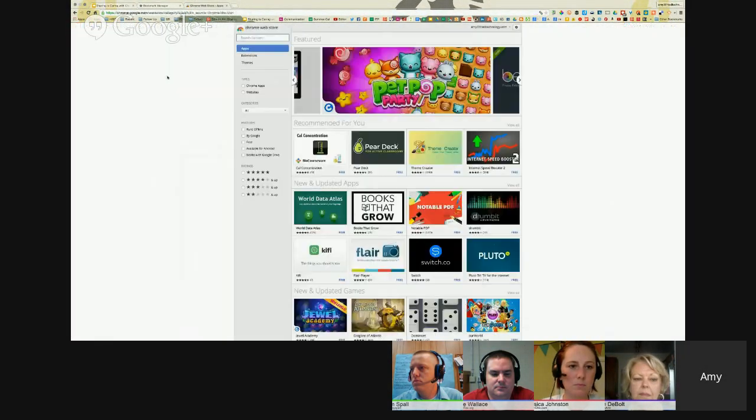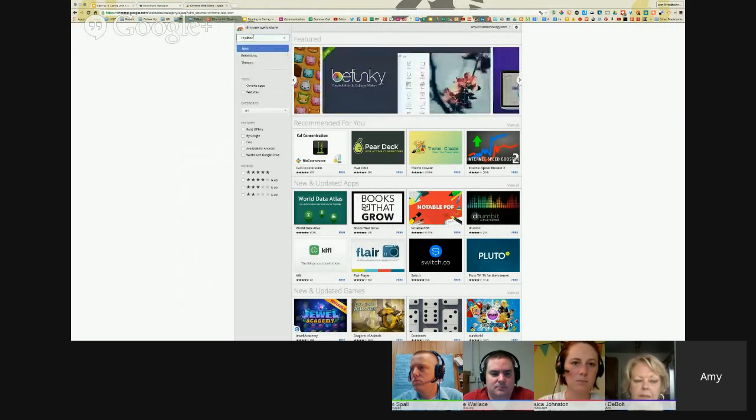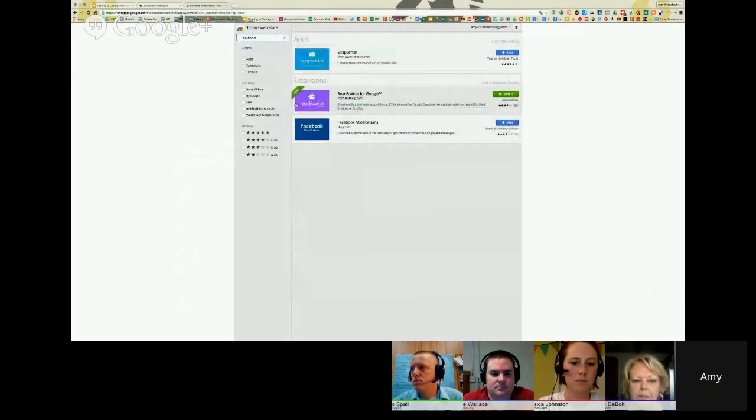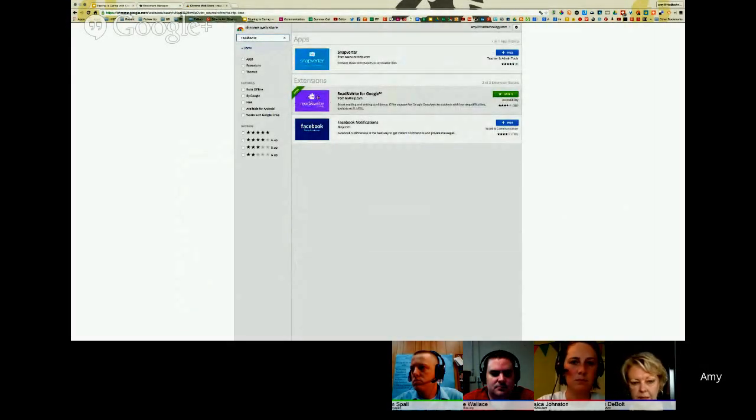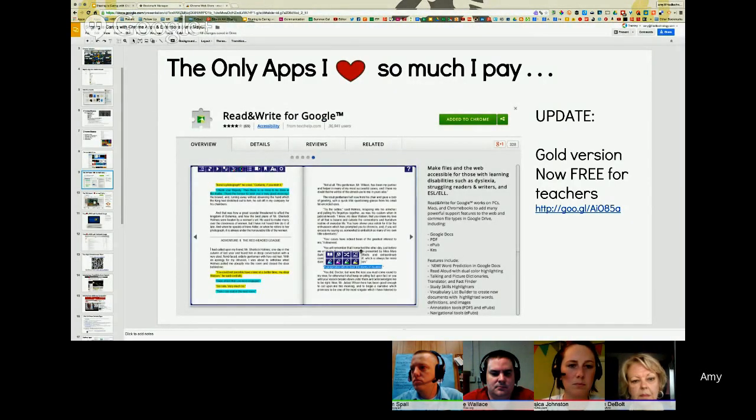So let's just practice really quickly. When we go over to the Chrome Web Store, we can type in Read and Write. I just typed it as all one word, and this is it right here. It shows up as a purple icon, and if you don't have it already, you'll be able to click plus free, and that will install it into your browser. When you're on a Google Doc, you'll see it activate, and you'll have the ability to approve that app and get it working in your browser.